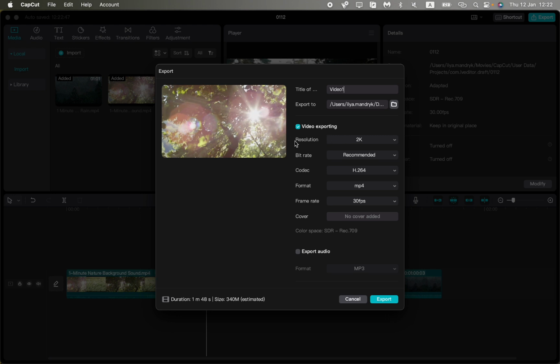So basically change the resolution to the necessary position, bitrate, codec, format and frame rate. So after that everything is done and our video is ready to be exported.